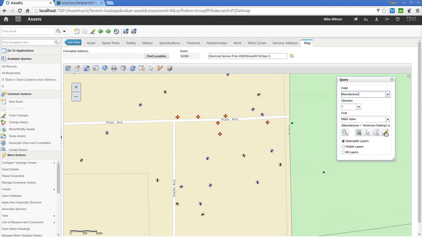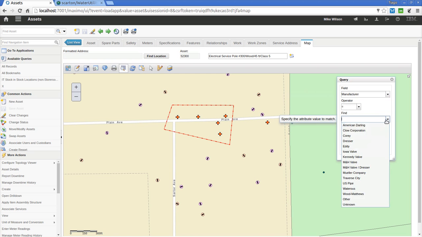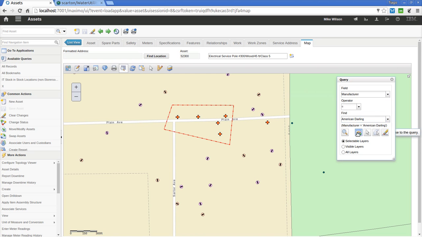Okay, I can also draw a region for the query and then create a new query. Manufacturer equals the same query that I have created.